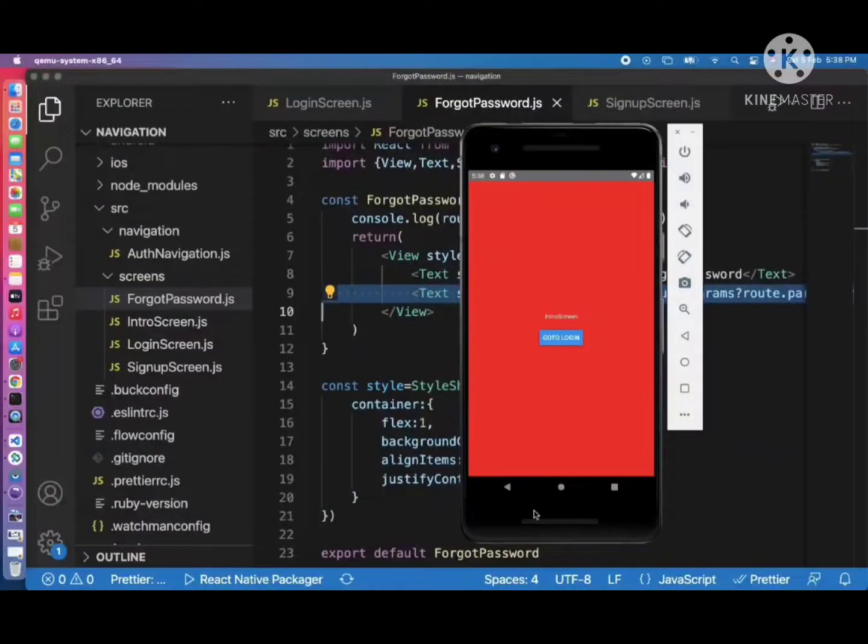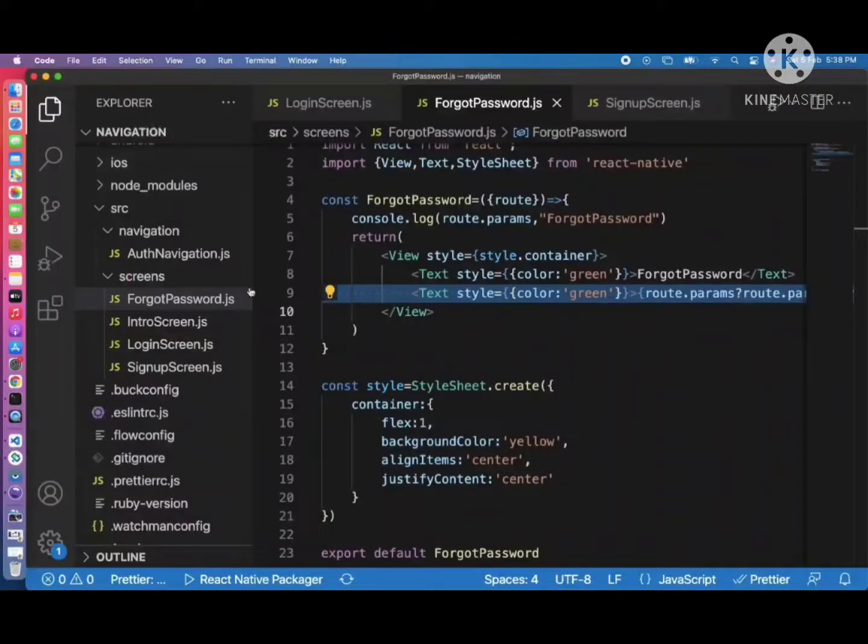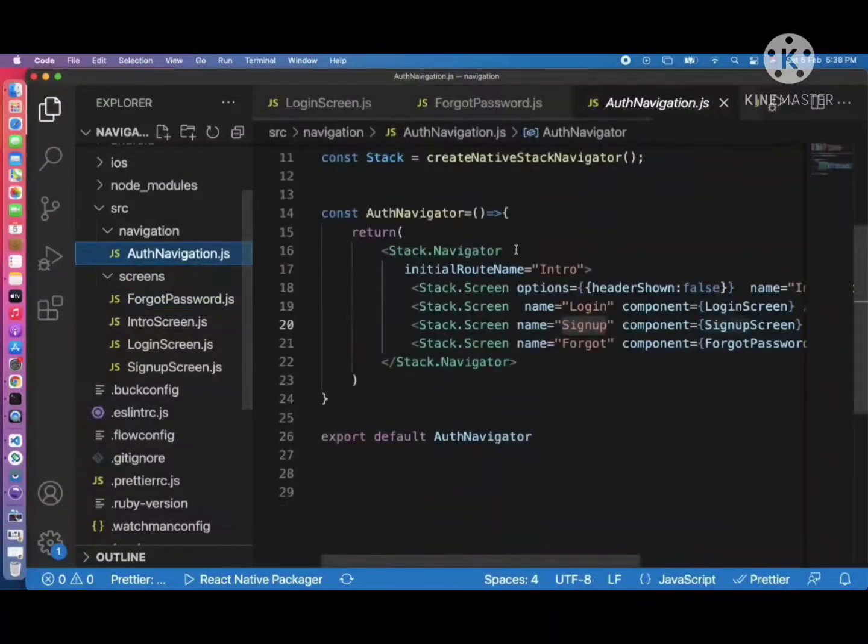Now, how to style a header. In the intro screen we have already disabled our header. Now inside the login screen we can add some styling to the header. If you check out the documentation, you can see how to configure the header bar. You can see different styling is added into the header part. So I am going to my auth navigator, where I can add all the style.